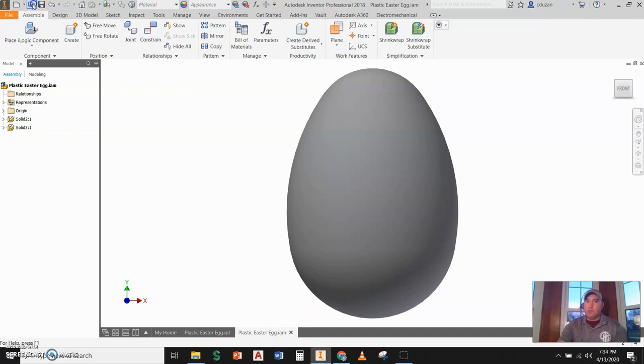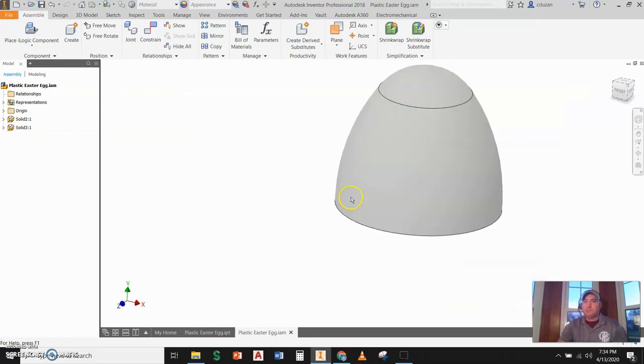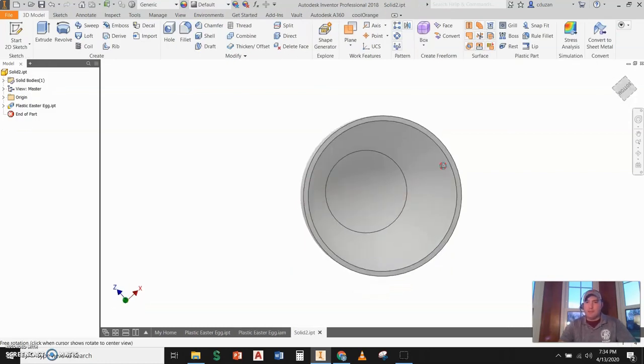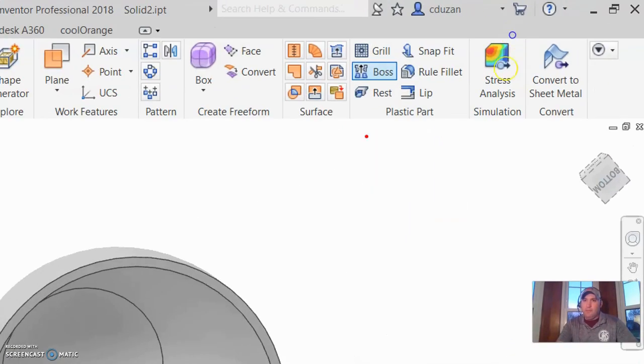Now, here's what's pretty cool. I can come out here and I can open this up and I can look at my solid 2. All right, my solid 2 is going to be the top of this. We can see it's been shelled out. But if you actually look close at a plastic Easter egg, all right, there's actually like a lip, or some sort of extrusion there that's going to keep those 2 together. All right, so up here, if you take a look up here in the panel, we can see this plastic part panel is up here.